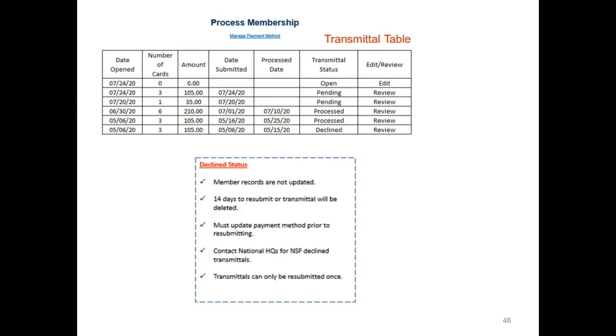If the transmittal is declined because of non-sufficient funds, the Post must contact the National Headquarters MyLegion support team to verify funds are available and resubmit. Account information does not have to be updated.